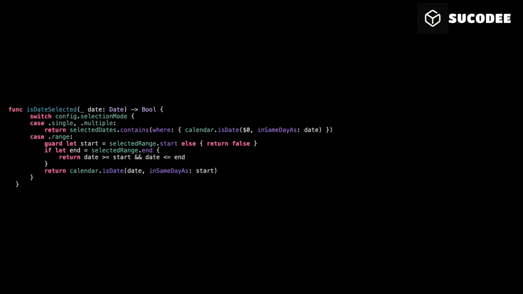This function checks if a specific date should be shown as selected in the calendar. How it works depends on the calendar selection mode. If the mode is single or multiple, we look in the selected date set. If the date is already there, that means the user selected it, so we return true. If the mode is range, we check if the date is part of the selected range.